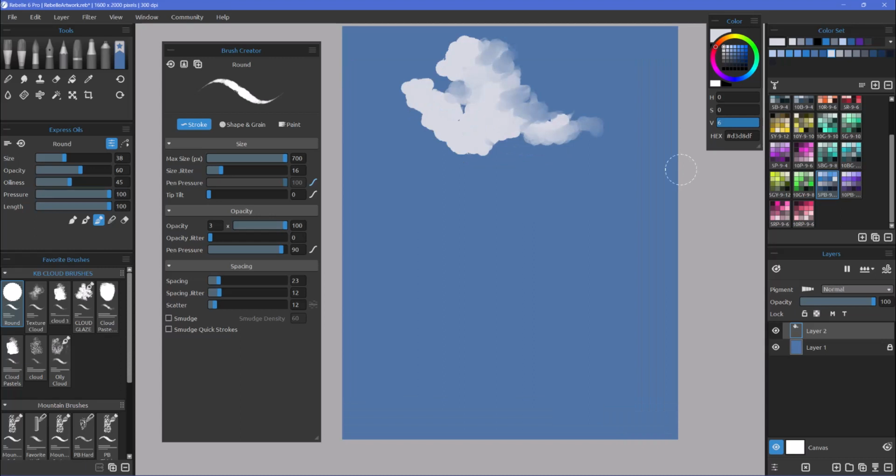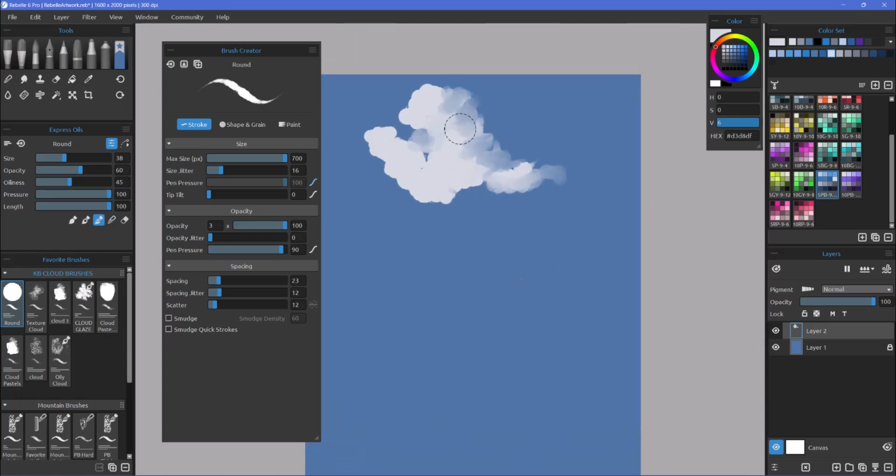Let's zoom in on this a little bit. And we'll just give it a nice big thunderhead look. And then soft pressure, and I can use that to blend the edges and bring some of the additional color from the canvas right into the brush, or right into the cloud.